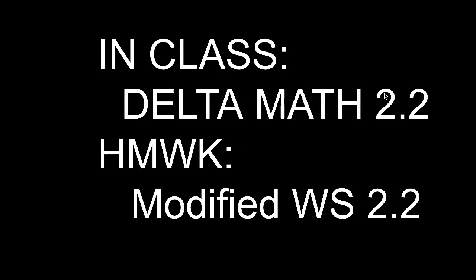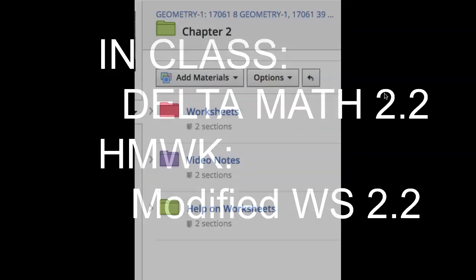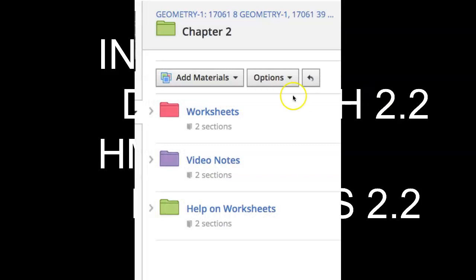Okay, your assignment for today, which doesn't necessarily have to be done in class, but it'll be collected tomorrow, and you have enough time for it, is a modified worksheet. I cut it in half. So what if you didn't get it yesterday? It is in this folder, and you can just do it on a separate sheet of paper. What if you need help on it? There's help in the Help on Worksheets folder, so no excuses.